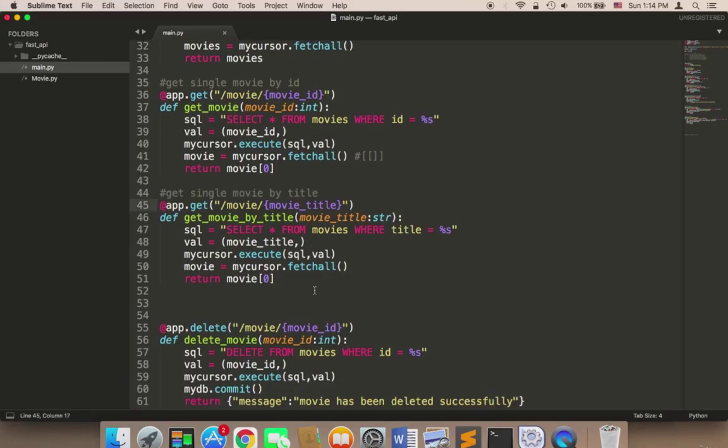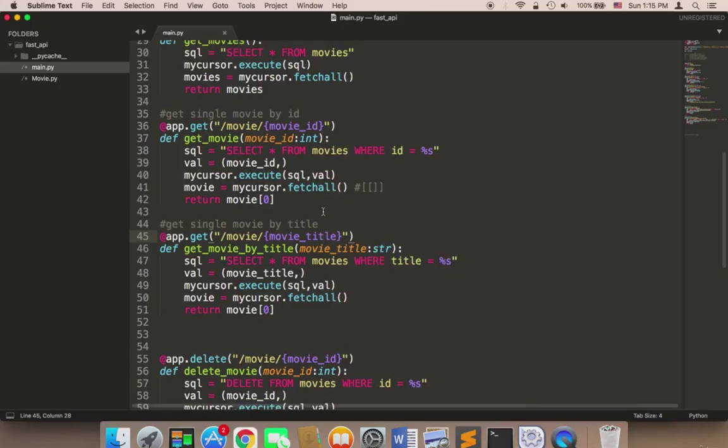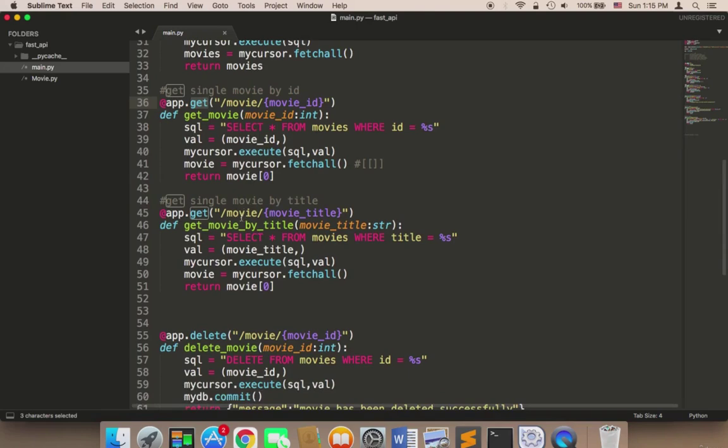Finally, we need to do a very important thing, which is we need to change the URL, because we already have another URL with the same method, which is get, and both have the same endpoint, and this is going to prevent us from getting the movie by title. This is going to create an error. Therefore, we need to change the endpoint for one of them. So the endpoint must be unique. Here I'm going to say movie_by_title.